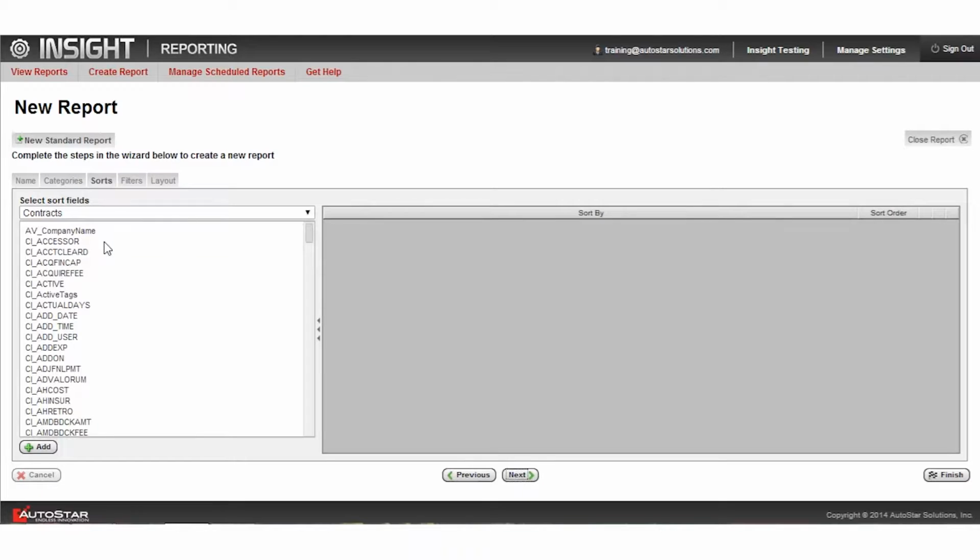In this, you can sort your report by a number of things. You could sort by payment dates, sale date. You could sort by salesperson or collector ID. You could sort by company code. If you have multiple companies and you want your data to come back grouped by company 1, then company 2, then company 3, you can sort it that way. So you're going to tell the system here how you want to sort the report.